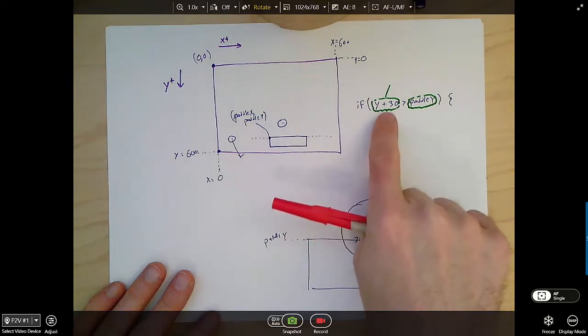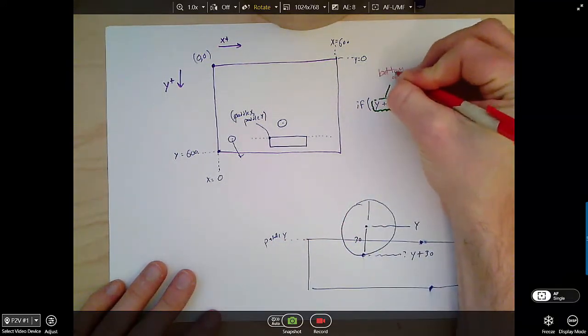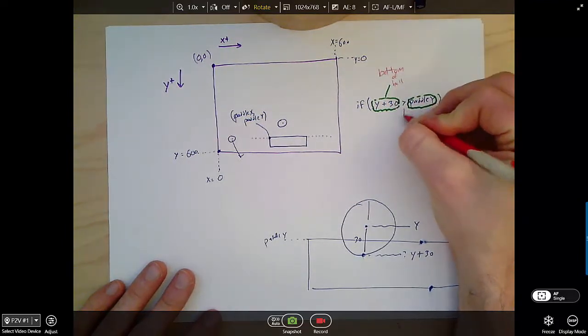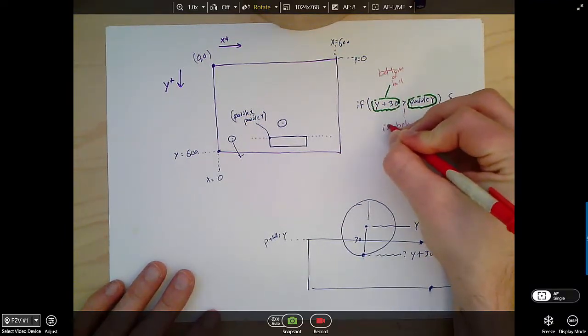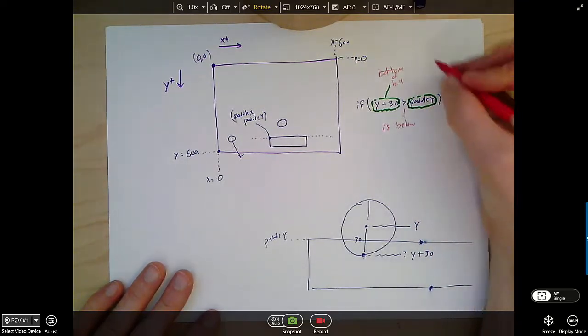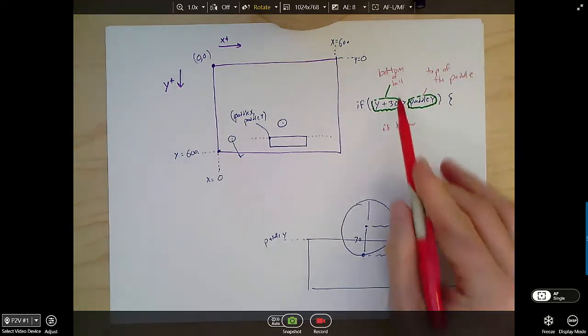This is the coordinate of the bottom of my ball. So if the bottom of the ball is below, and then this is the top of the paddle. So that's kind of normal English.